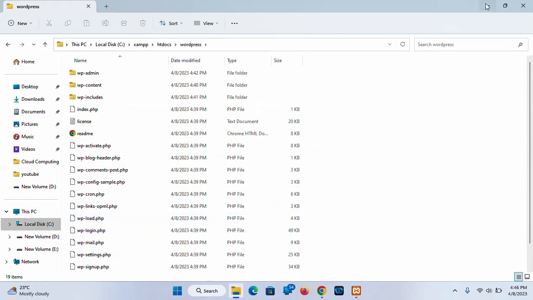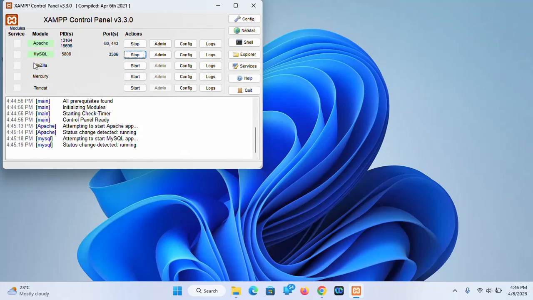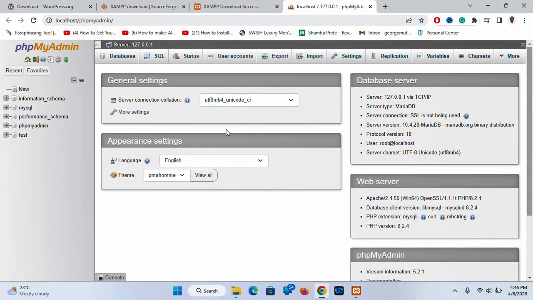So after you have done that, open your XAMPP server again, and here under MySQL, make sure it is running and click admin for MySQL. It will open this website for localhost phpMyAdmin. Then on this side you'll be able to see the databases that are there.